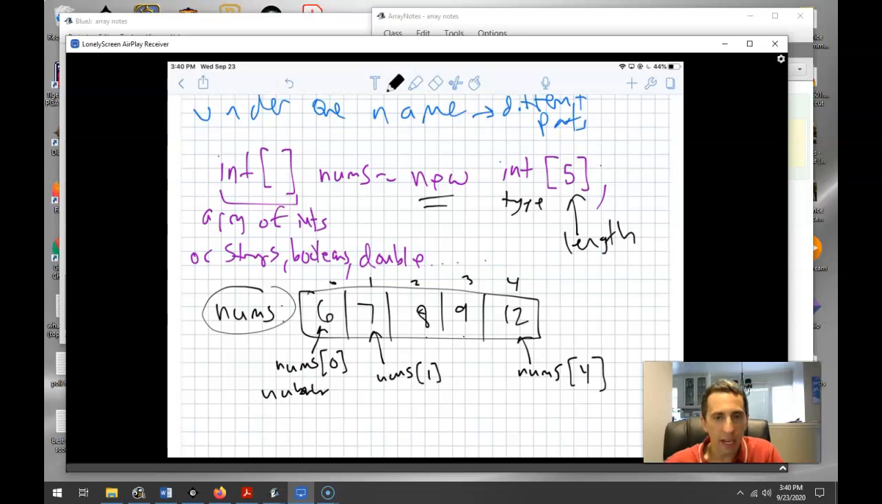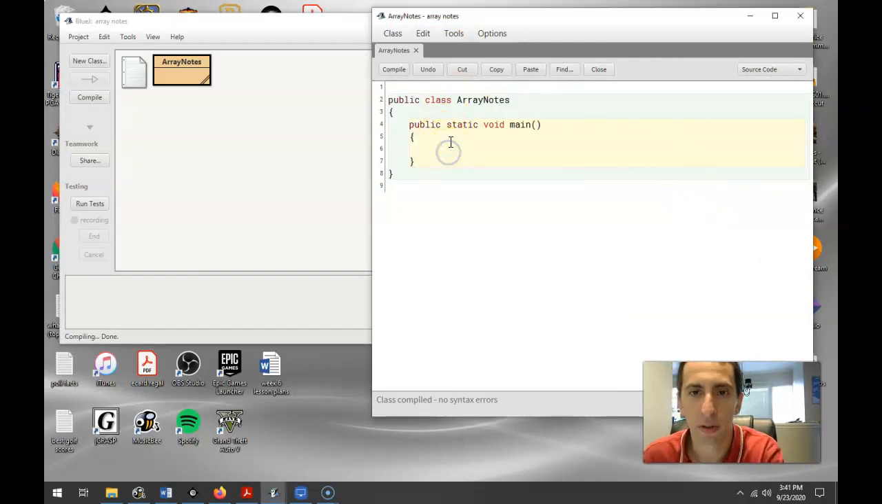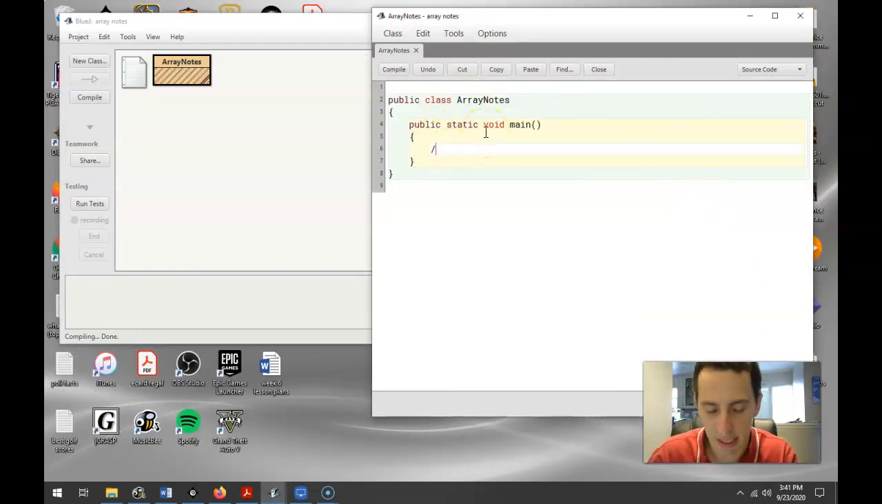Okay, so that's kind of how they're represented and what it means. You have an array of one type with different parts in it. Let's go ahead and do some coding. Okay, so I'm going to put this away here. What we're going to do now is let's just do exactly what we did. Let's set up an array of 5 ints.